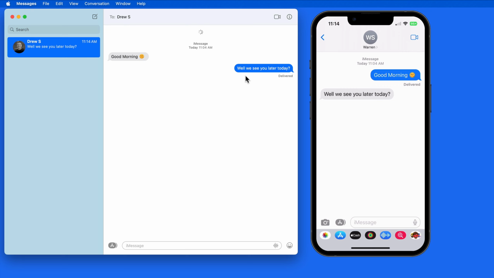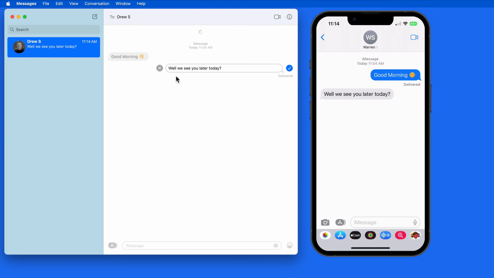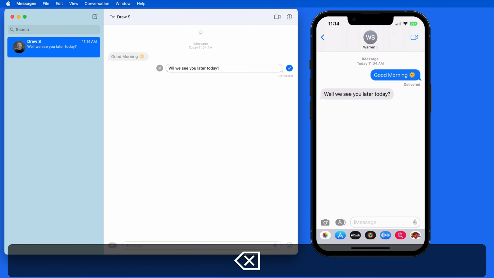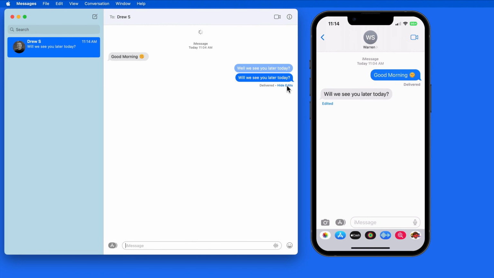Previously, I just might ignore this typo or send another message with an asterisk before the word will to acknowledge the typo. But now we can right or control-click on the message and choose Edit. Then make the changes or additions to the message that are needed. Notice that it indicates that the message was edited for both users. Click the blue Edited button to see the change that was made.